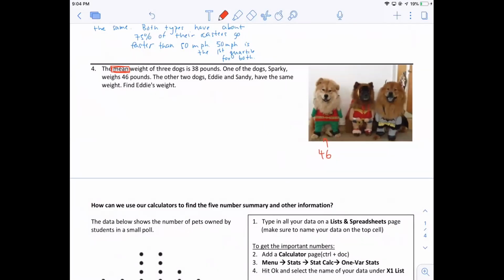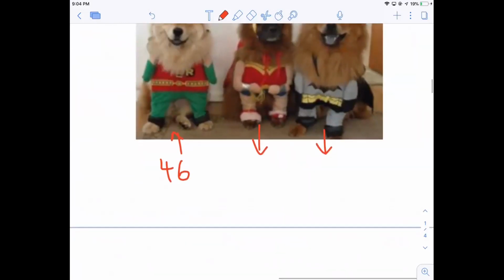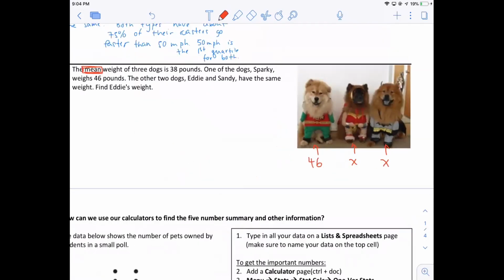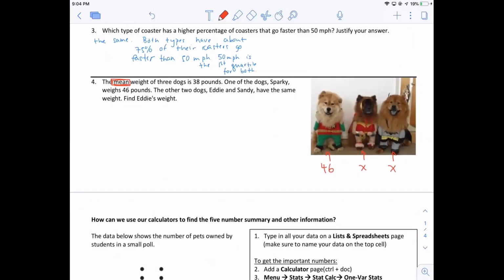And the other 2 dogs, Eddie and Sandy, have the same weight. So let's say this one is Eddie, this one is Sandy, and they have the same weight, so I can call both of them X number of pounds. Let me make my arrows go the same way, because why not? So think about how we can find Eddie's weight if we know the average of these 3 dogs' weight is 38.